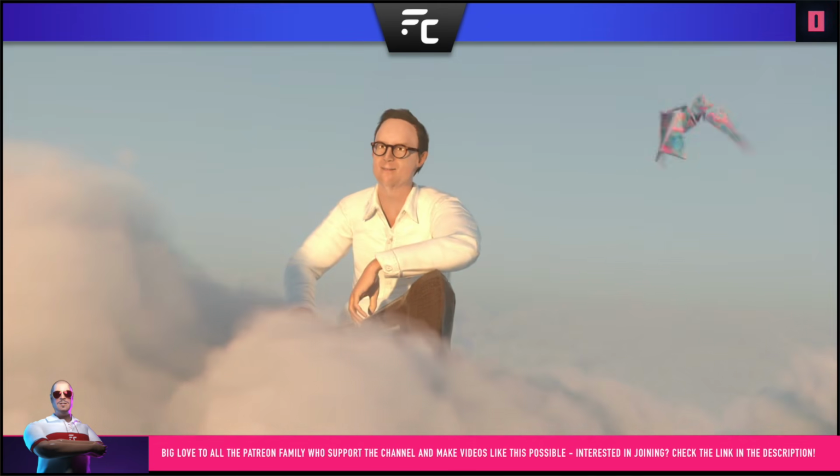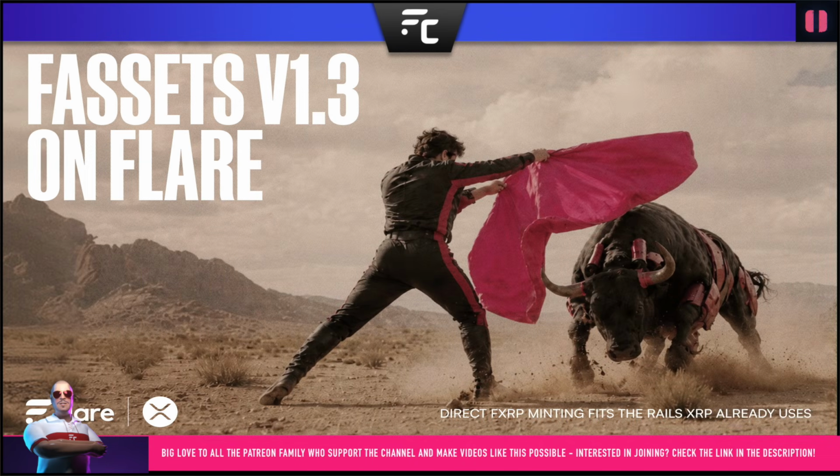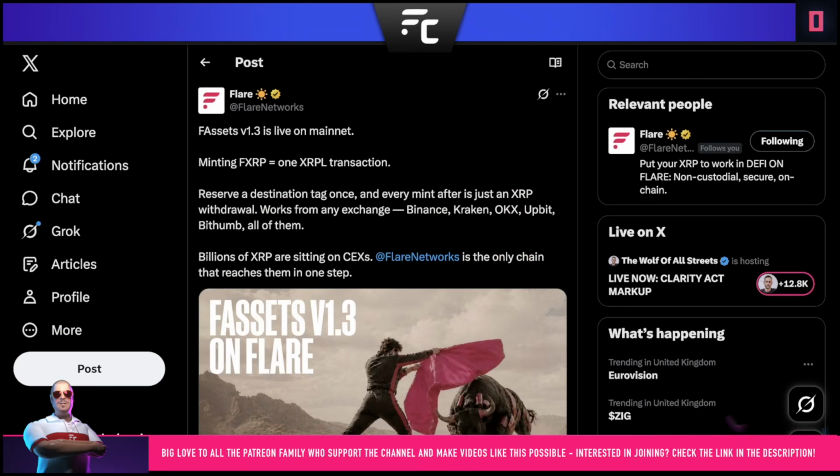And yes, it is an incredible day because today, FAssets version 1.3 is now live on the Flare mainnet. This is absolutely huge news, and we're going to jump straight in on this post here on the Flare official account saying that it is indeed now live.